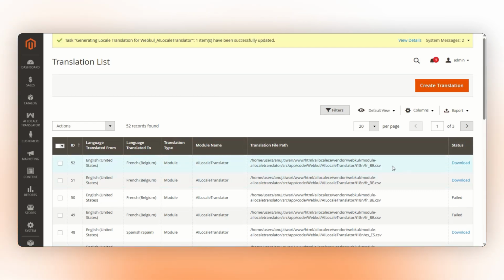The translation has now been completed. Click the Download button to download the translated CSV file. You can review the translated content in the CSV file. This is how you create module locale content translations. Now, let's look at the other types of content you can translate using this module.